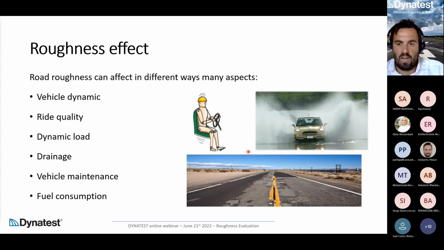Another point is the dynamic load. This means that since the car or the truck goes over a bump, of course, they have a raise phase and then they have a fall phase. And when they fall, they increase the load on the pavement. This means that you increase the stress applied on the road, and over time this can reduce the pavement life.